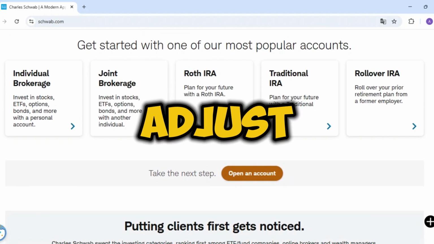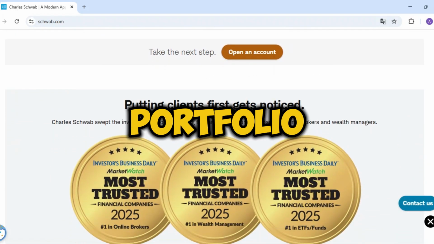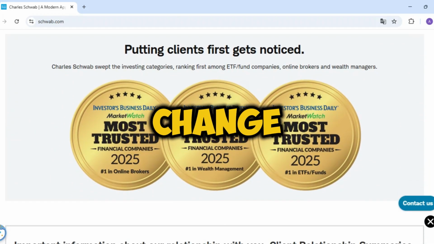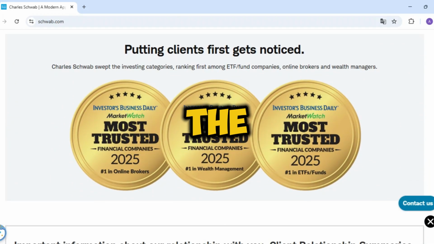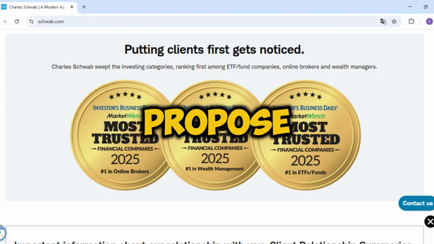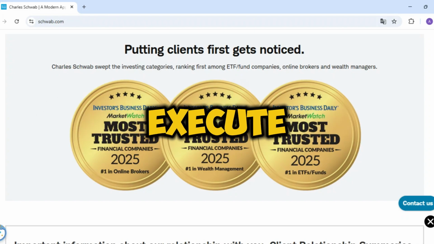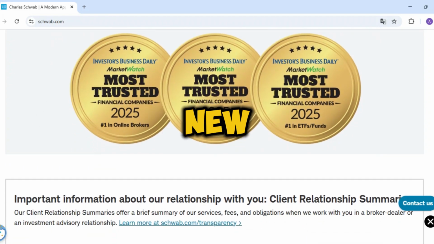Here's the simple way to adjust it. Log into your Intelligent Portfolios account and go to the Portfolio tab. Click on Change Risk Profile. You'll retake the short questionnaire. Based on your new answers, the robo-advisor will propose a new target allocation. If you accept, it will automatically execute trades to rebalance your portfolio to the new targets.